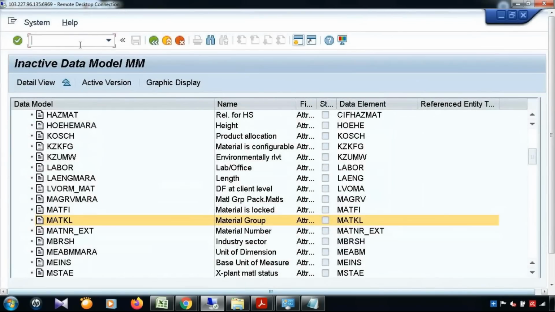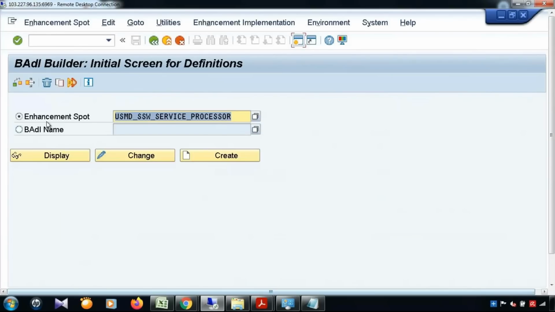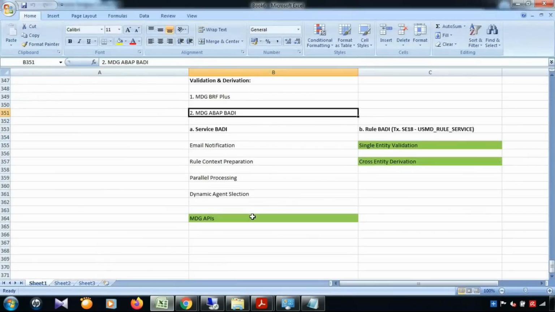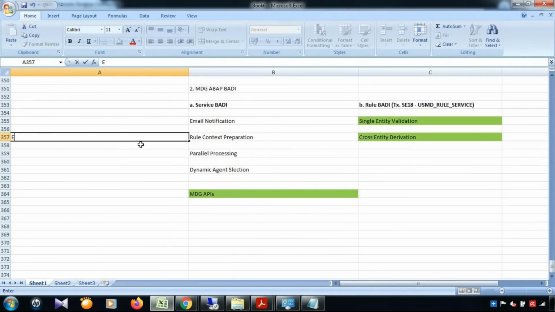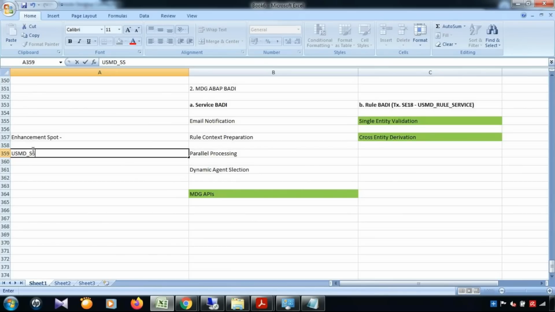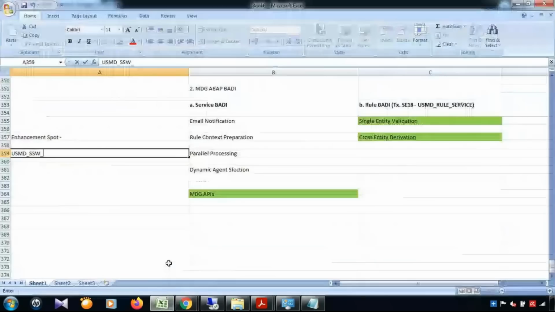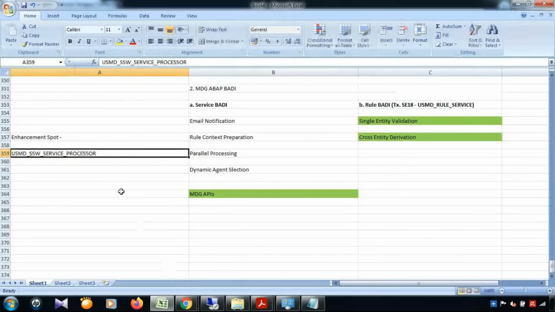So what we need to do? We need to go to SE18. And for the enhancements part, we need to call USMD_SSW_SERVICE_PROCESSOR. Okay, this is the enhancements part. I will probably write it here. The enhancement which is necessary here is USMD underscore SSW underscore service processor. Okay, so this is the one.